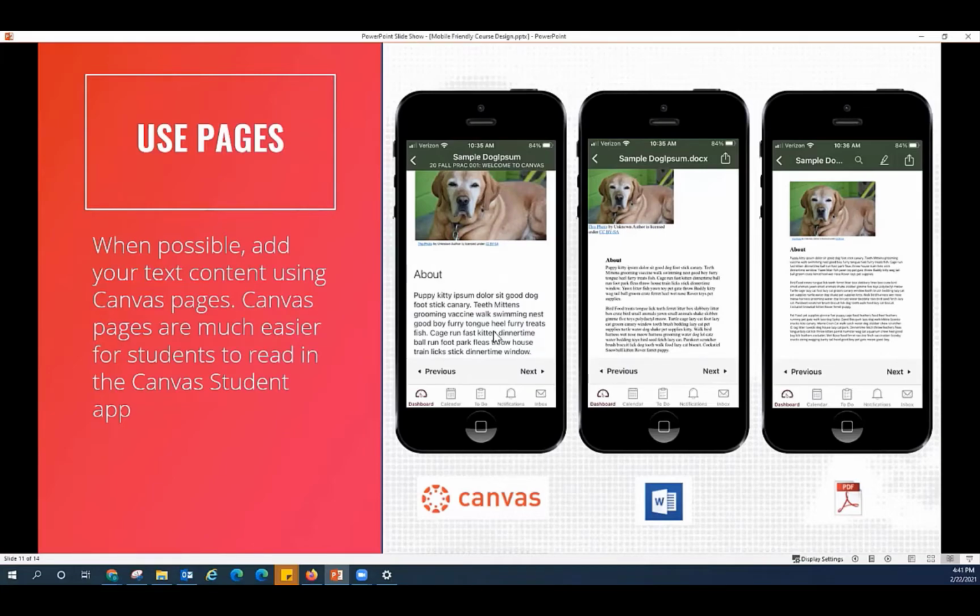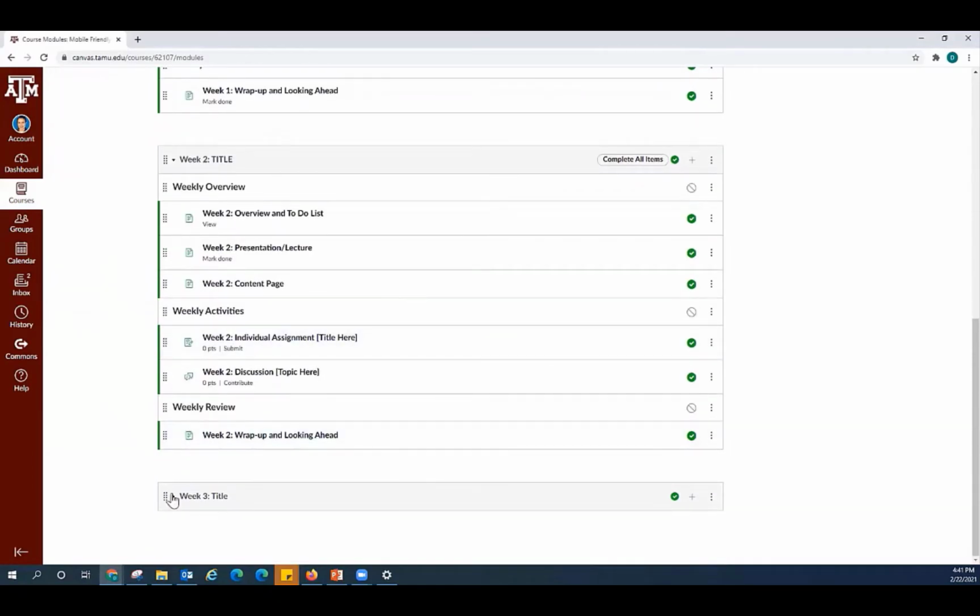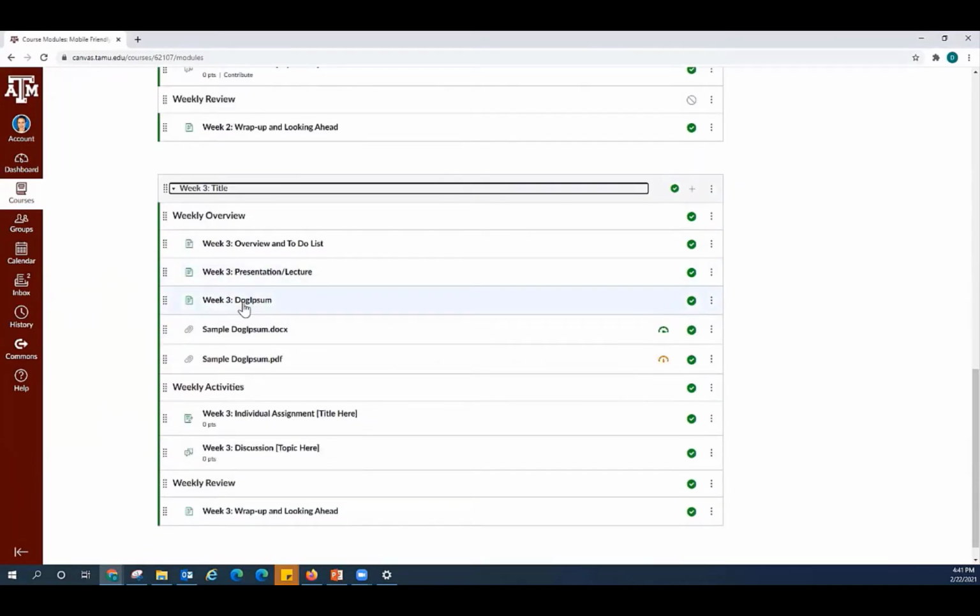As much as possible, use the built-in Canvas pages to show all that text content. So let's take a look at what it looks like on those 3 different views. In the week 3 module, I actually added those 3 different options. So you saw that document about the dog.